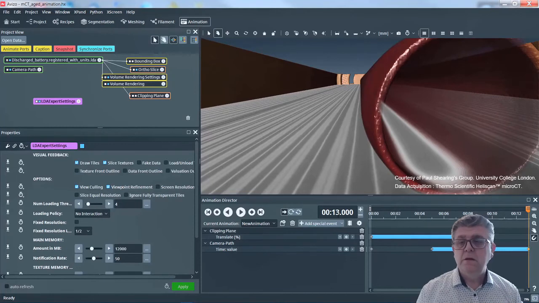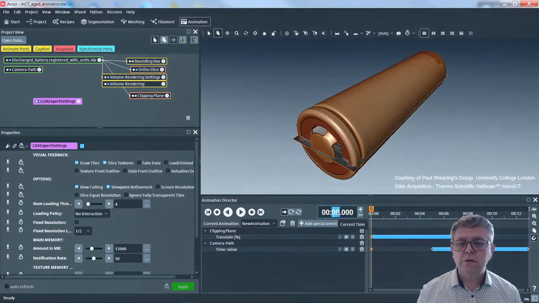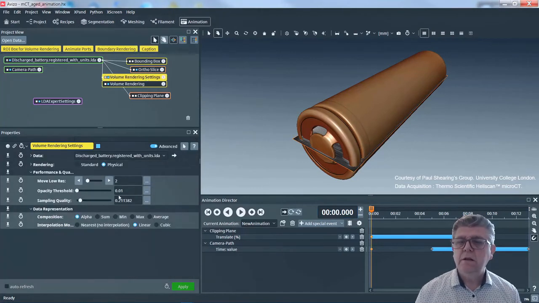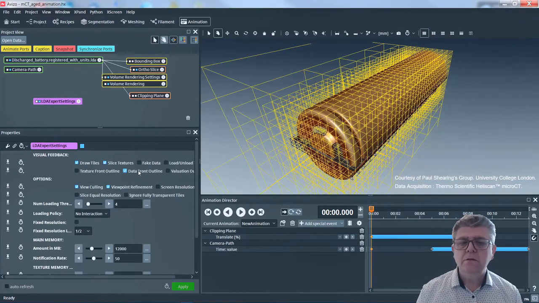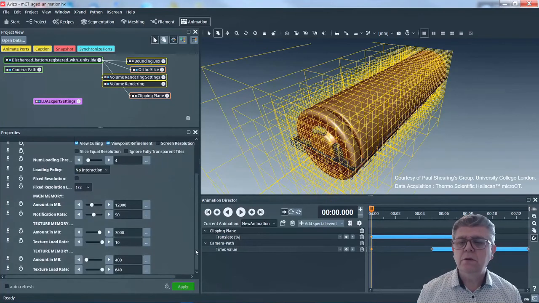Okay. So how can I ensure this? So I go back to 0. The idea is that, yeah, I also control a little bit my quality. So I increase the sampling quality. This is going to make the volume render more beautiful in a way. Yeah, so we can see already that I don't have enough memory to hold the volume rendering, so I have to increase it, probably, right?